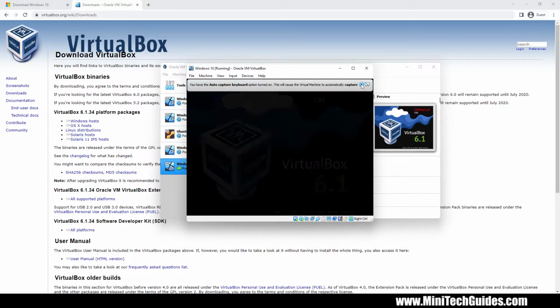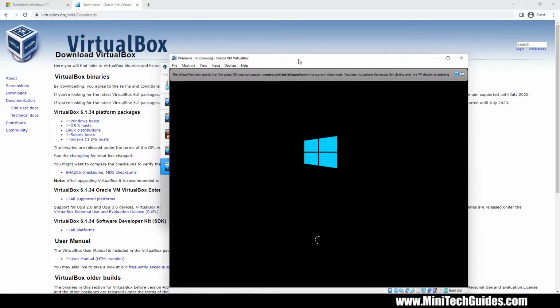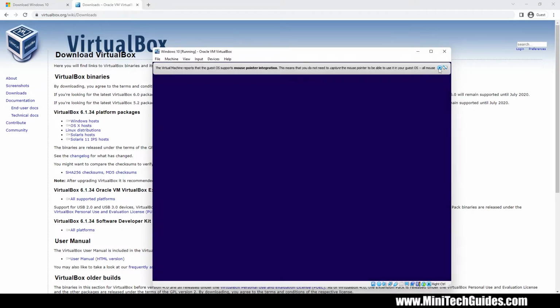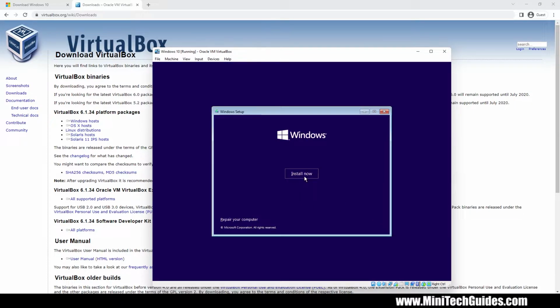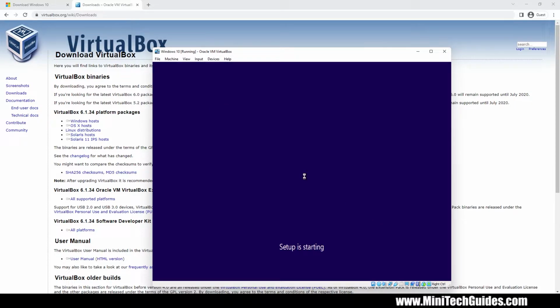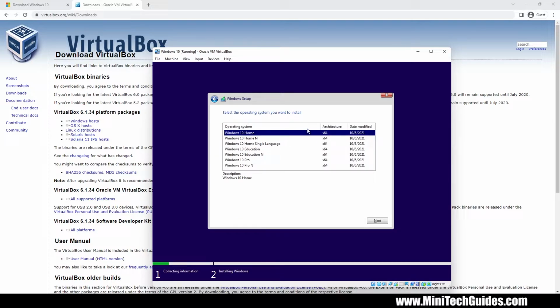Wait for a while until Windows 10 fully loaded. Choose your desired options and click Next. Click on Install now. For product key, click on I don't have a product key. I will choose Windows 10 Pro for this installation.